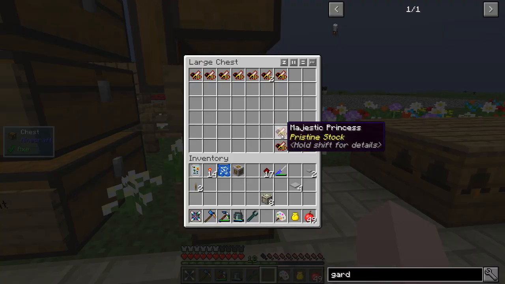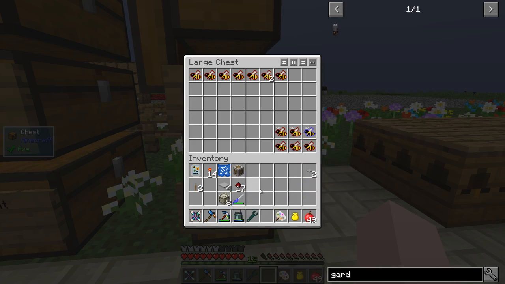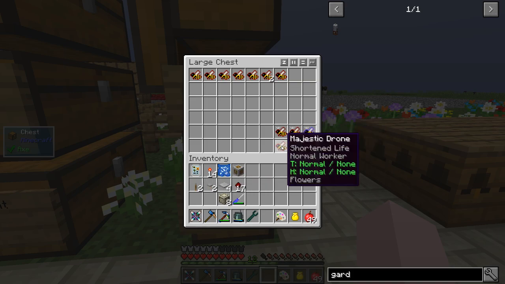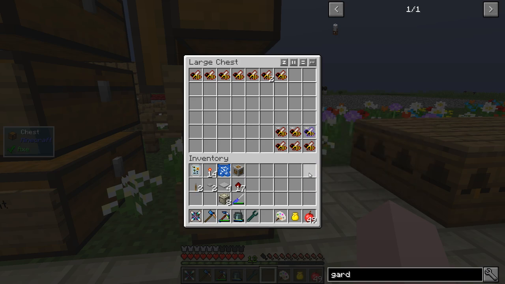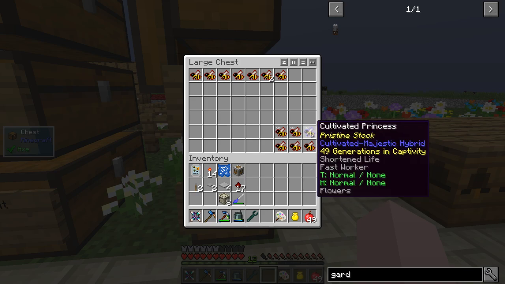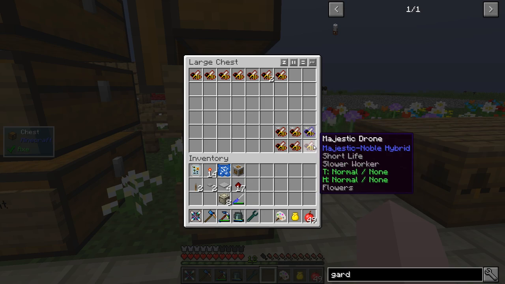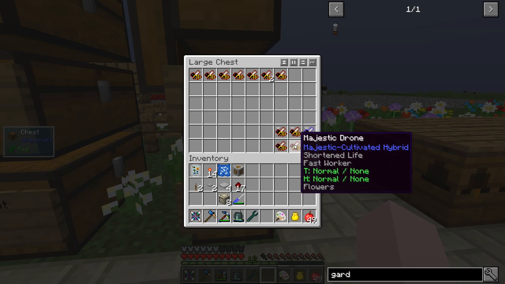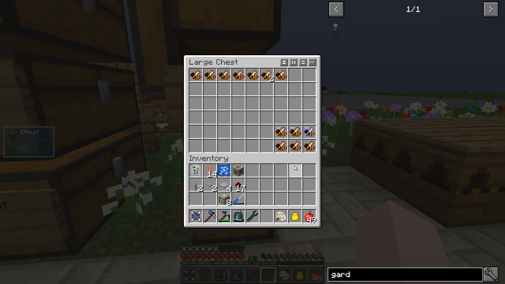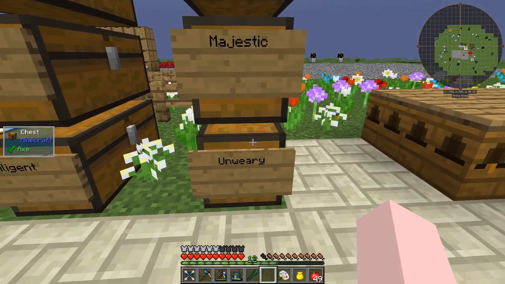For my majestic, let's show you what I got. Actually, I don't really need to go into the details on each of these. I did get one majestic drone. These are all half-breeds. So if it's a half-breed cultivated majestic, I put it with a majestic noble. If it's a majestic noble, I put it with a majestic cultivated. And I'll do those up as the combination to get those up.